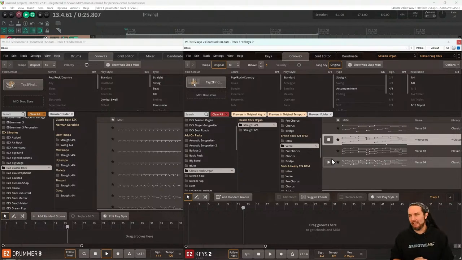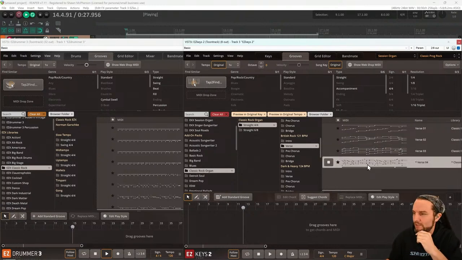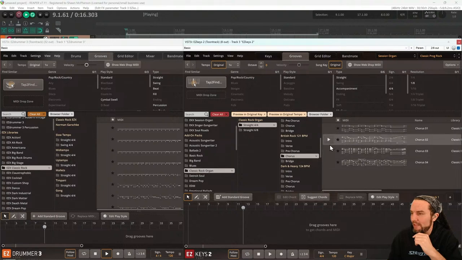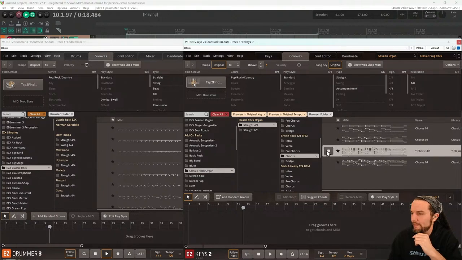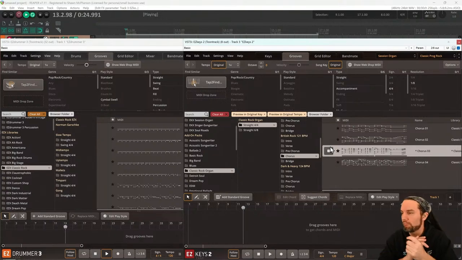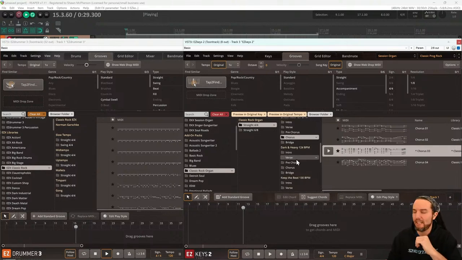Definitely some statement themed MIDI, that's for sure. This is all right. Let's hear the chorus. Oh, that's a statement chorus right there. Let's do that. Let's use this as the song today and get rolling.